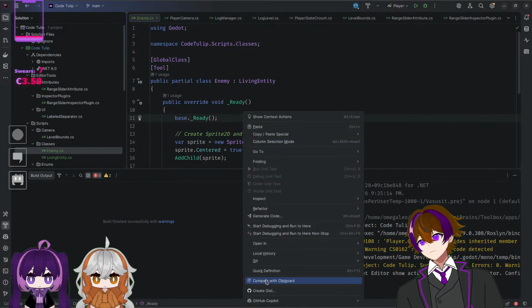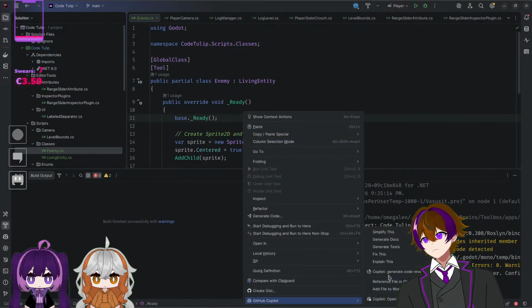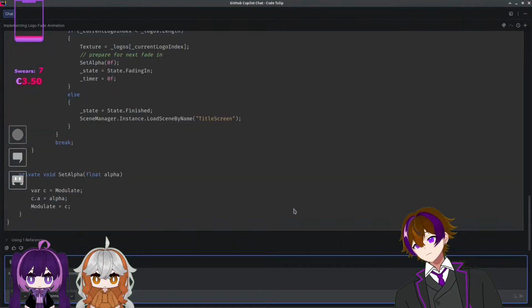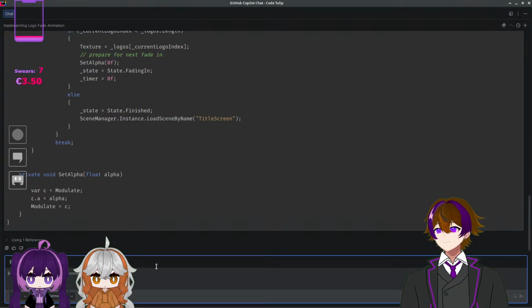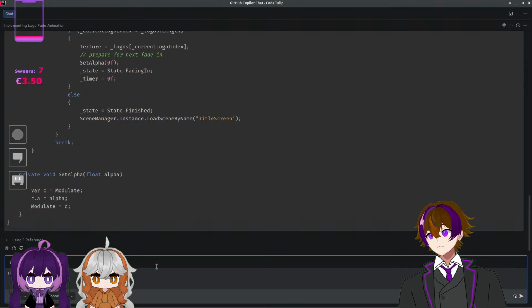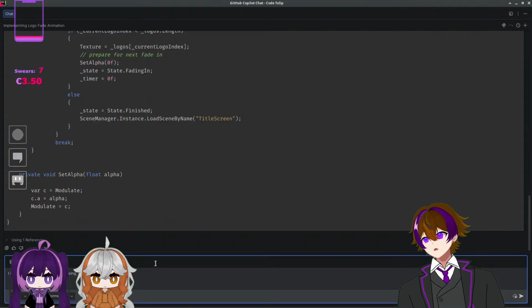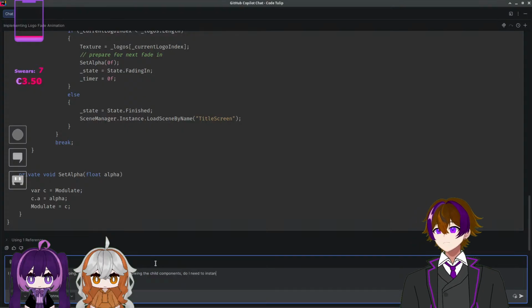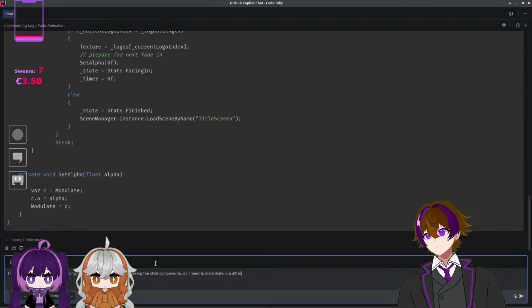Let me ask good old Copilot what it thinks. Copilot. Okay. I just created an object with this typing, but in the hierarchy, it's not showing the child components. Do I need to instantiate in a different way?